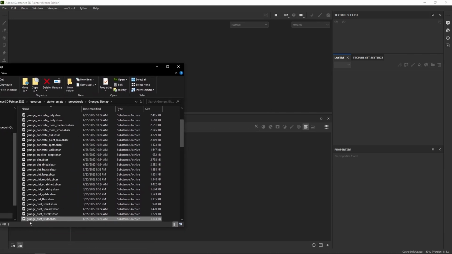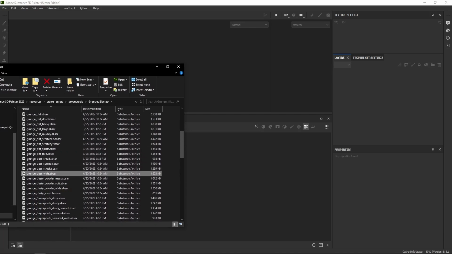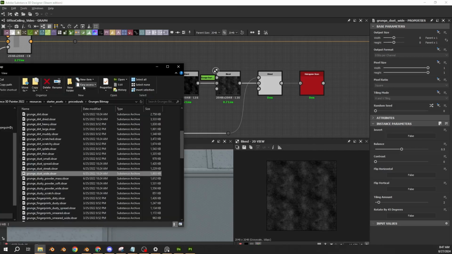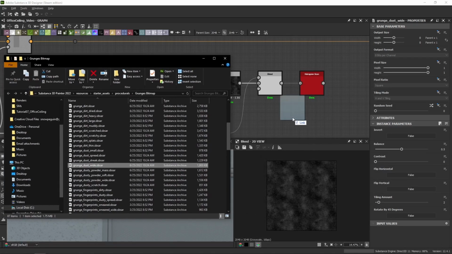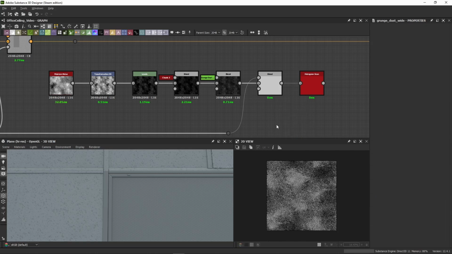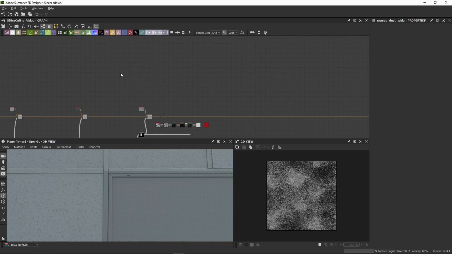That'll lead you to where all of these guys are, and then it should highlight the one that you right-clicked, and then just drag it in here, and then you have it. So that's what I used for this graph, but if you don't have access to Painter, I do have an alternative. So let me just get it in here. Let me copy paste this.